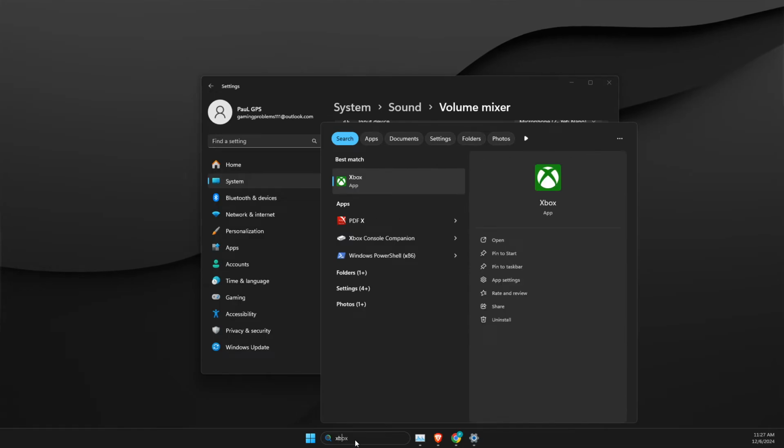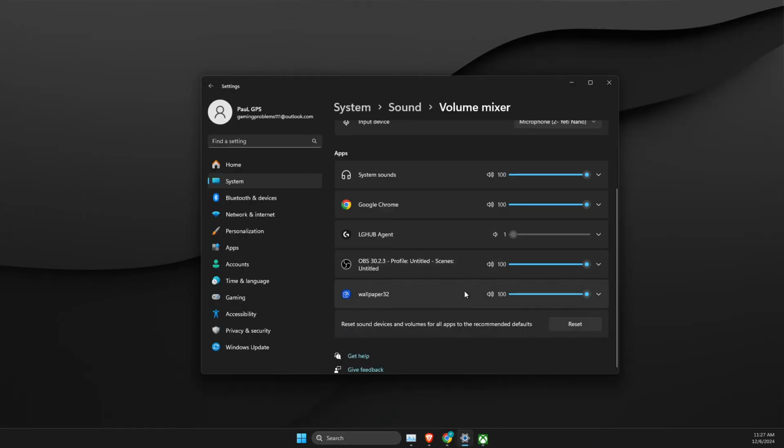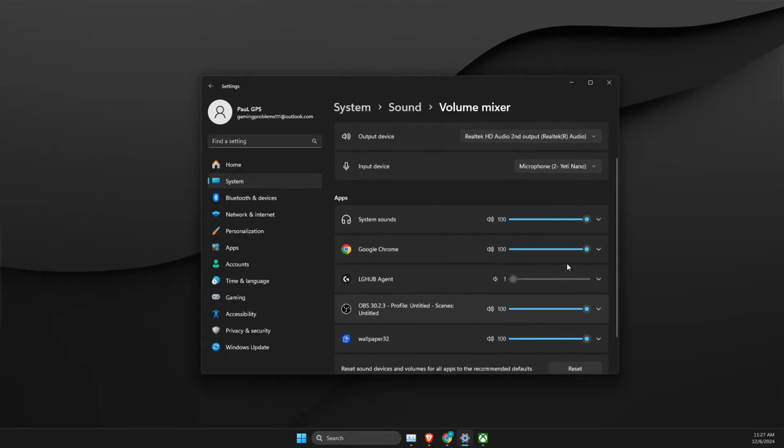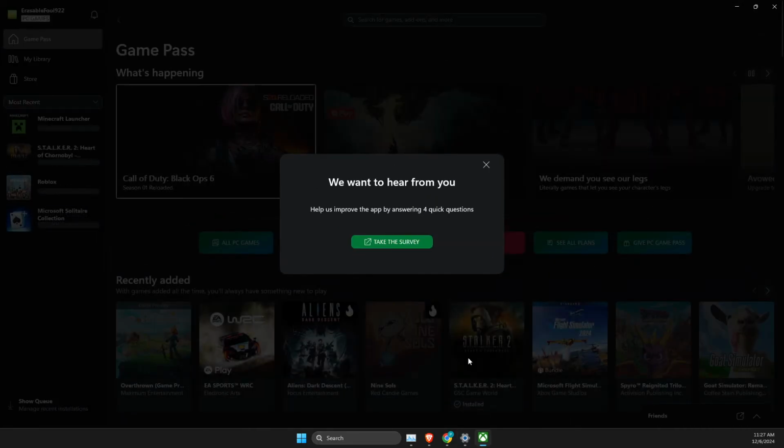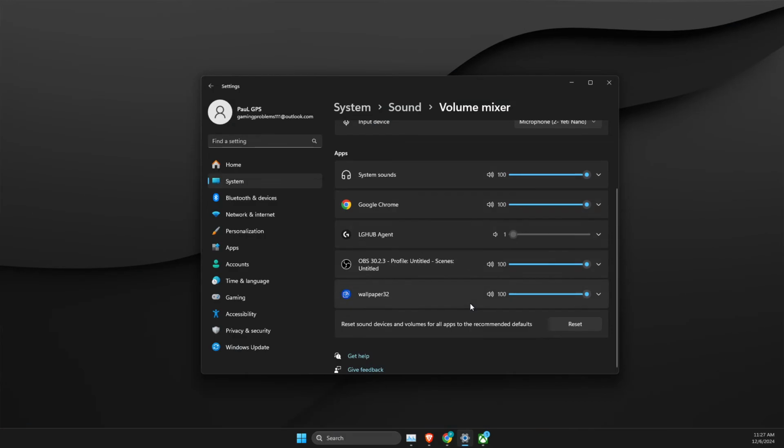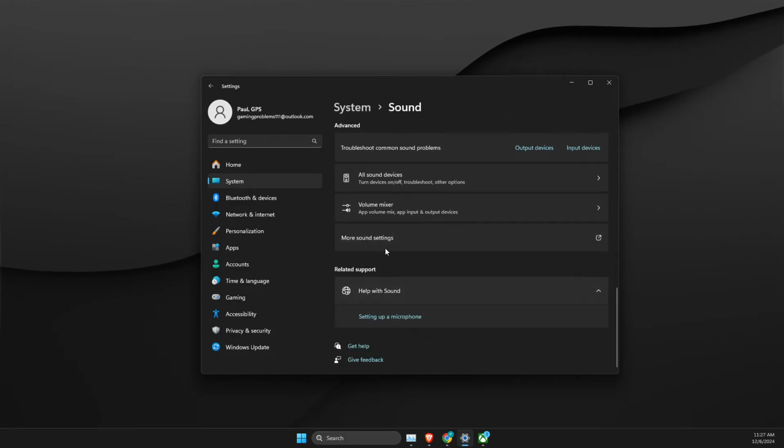Or open up Xbox app. And once you open up Xbox app, it should appear here. I know why it's not appearing for me, but make sure it's not muted here as well. Next thing, go back again on the more sound settings.